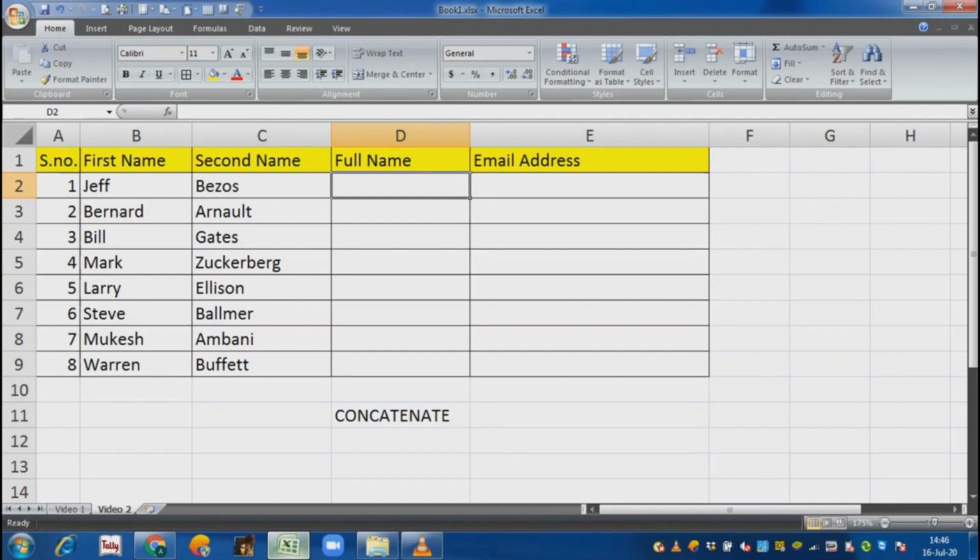Hey guys, in this video we'll learn how to merge the alphabetical data in Excel. Like we can see, we have alphabetical data in B and C column. We'll use the formula concatenate.